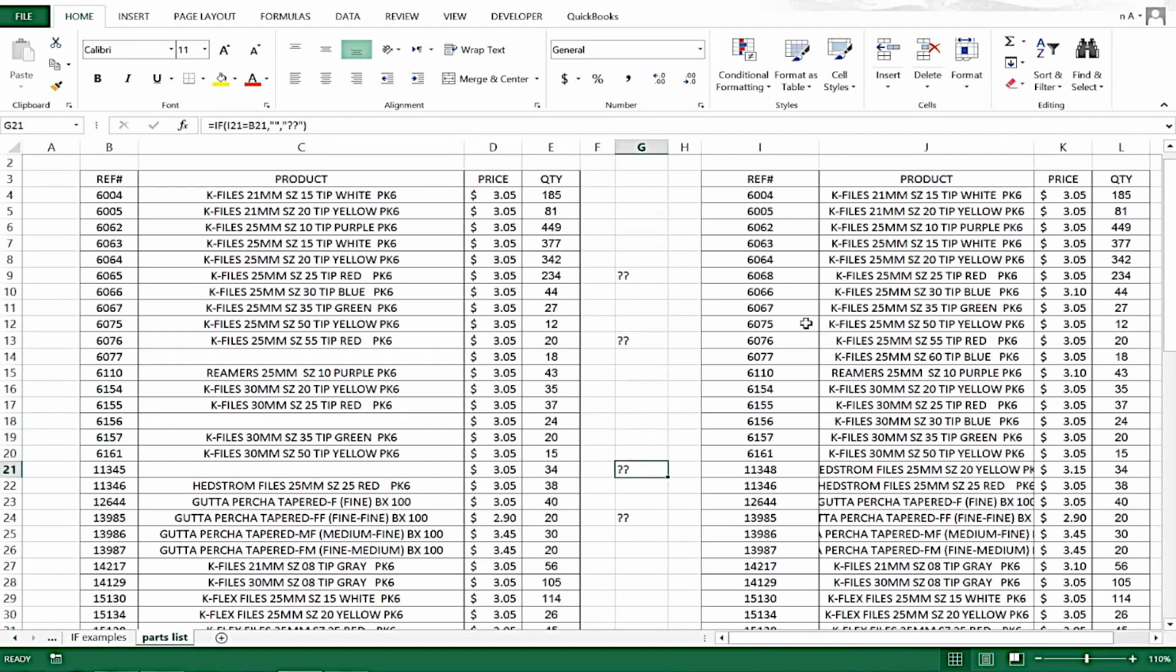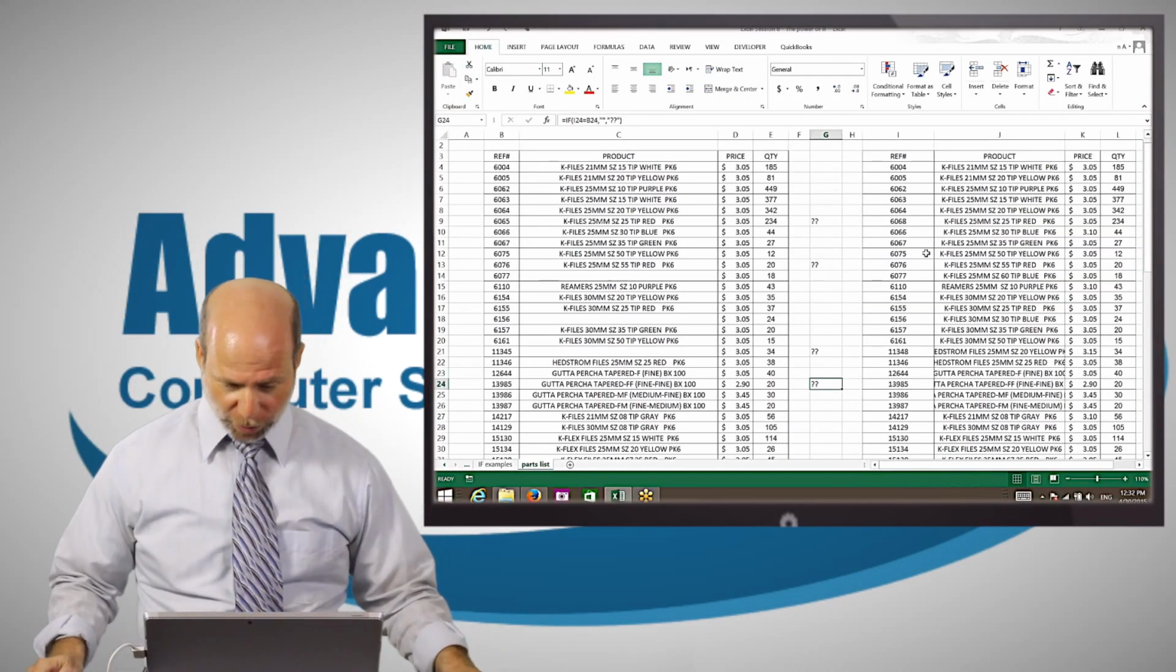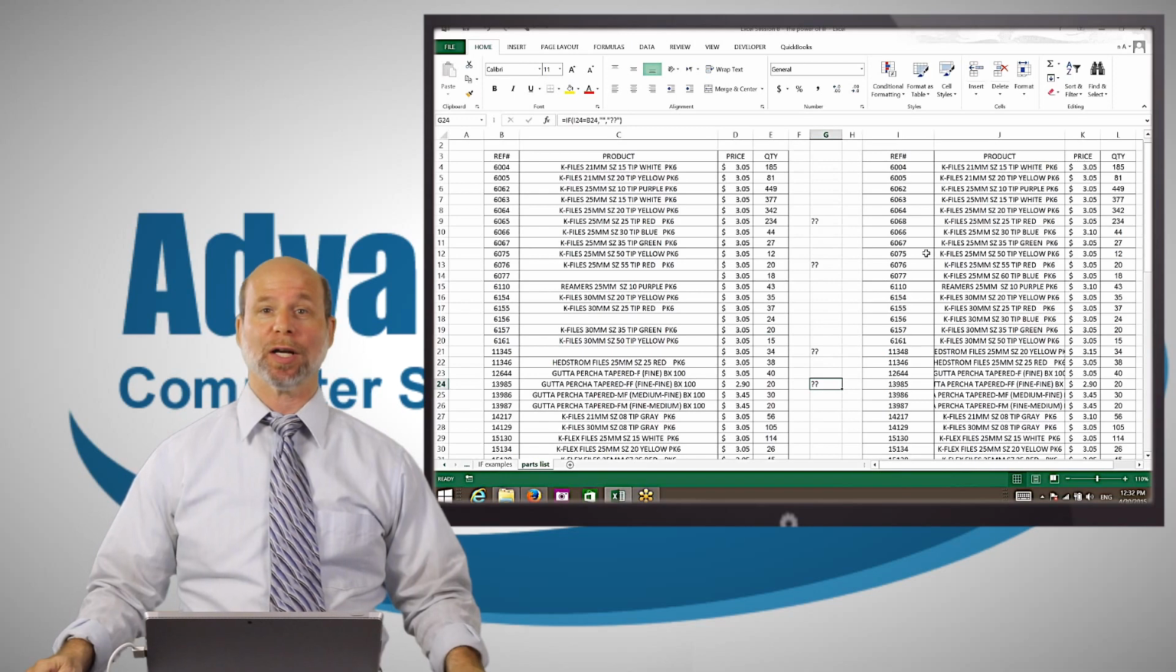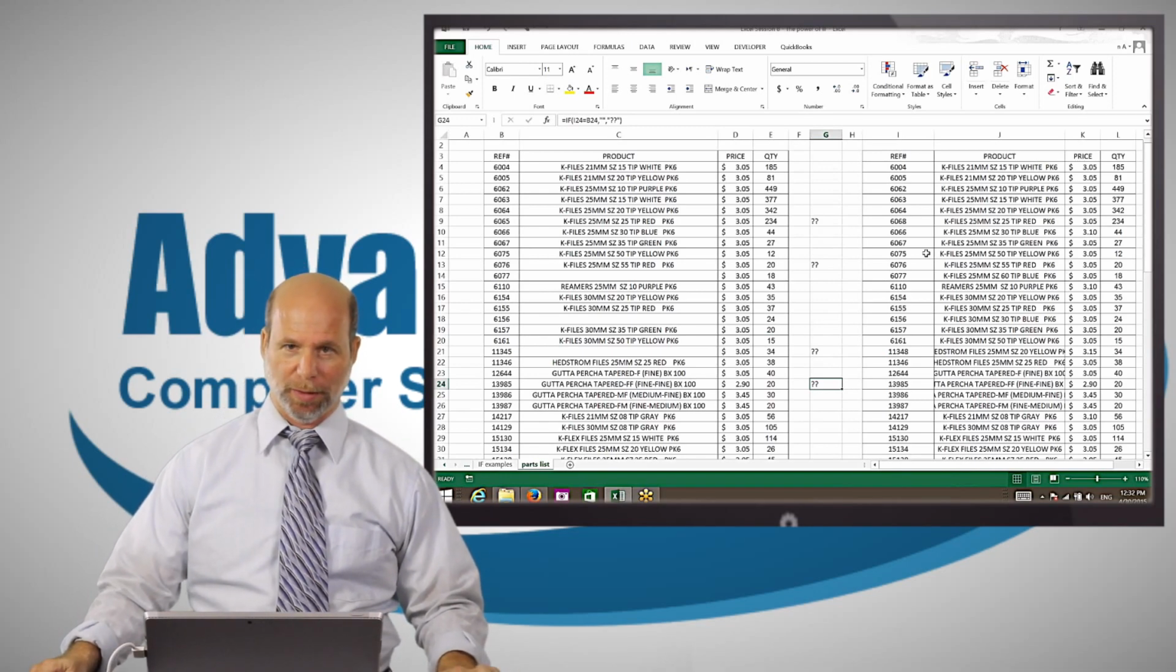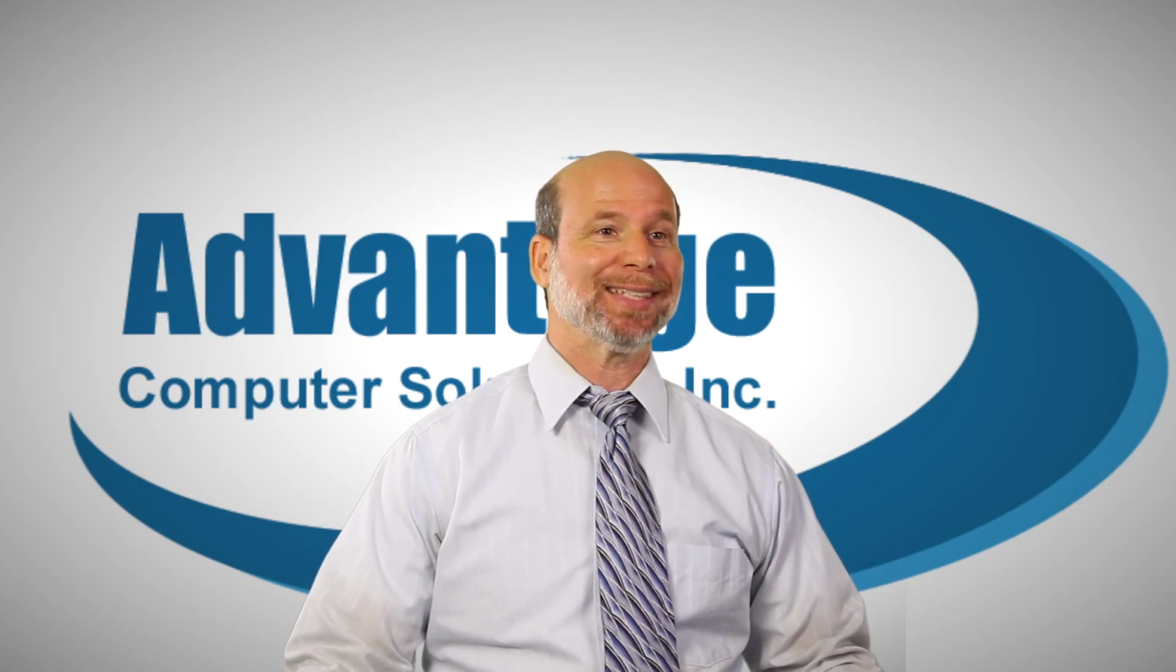11348 to 11345, that one's okay. What about... okay, now I've got a problem. 138985 is the same in both columns, and yet I'm getting question marks. So I know my formula is correct. There must be something wrong with the data itself.